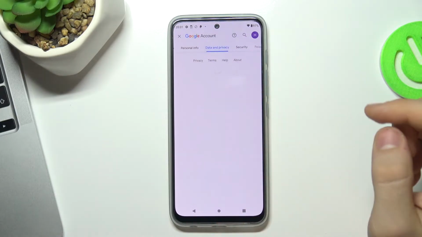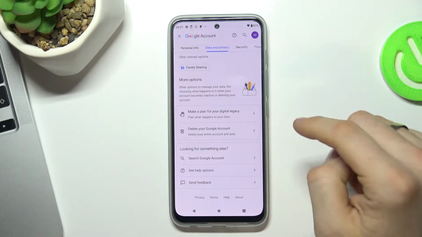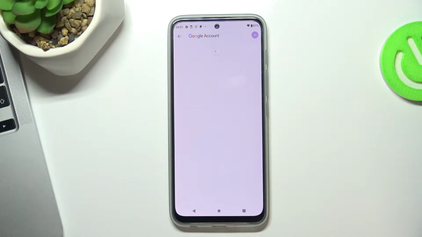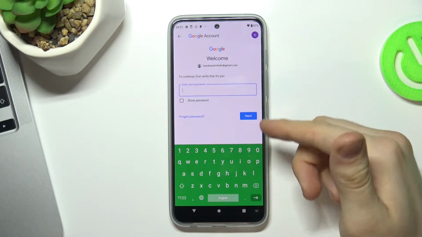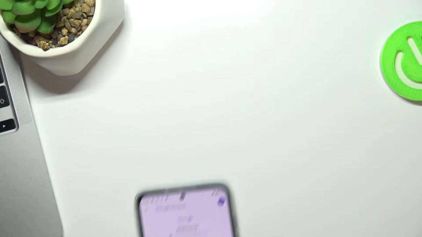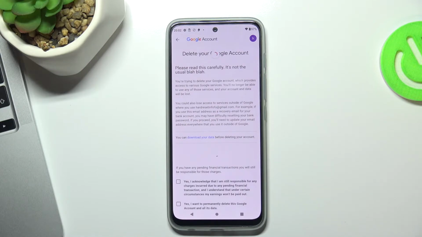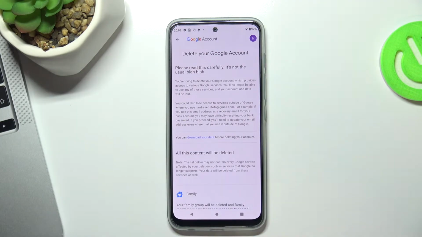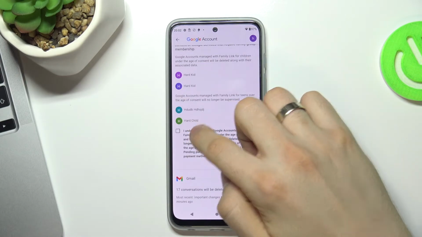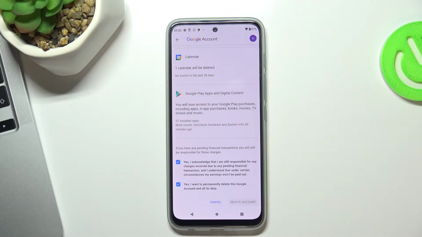Then scroll right and choose Data and Privacy. Scroll down and choose Delete your Google account. Enter your password. And choose Next. Scroll down, choose I understand, scroll down again, choose yes, and delete account.